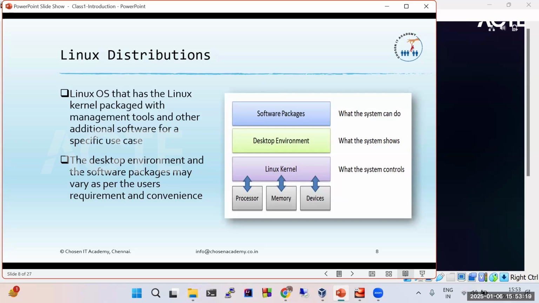On top of it, we have the desktop environment, which gives us the look and feel from the user's perspective. It decides what to show and what should not be shown. What the system shows is called the desktop environment. On top of it, we have the software packages. So these distributions basically have differences in the desktop environment and the software packages, and not in the Linux kernel. The Linux kernel remains the same in all of the distributions that we use, be it CentOS or Red Hat or Fedora or Ubuntu. The Linux kernel remains the same.